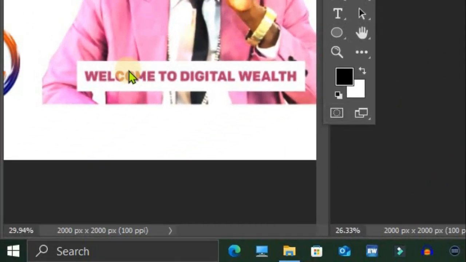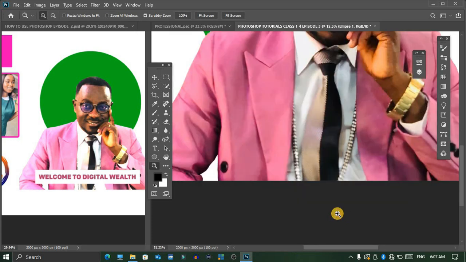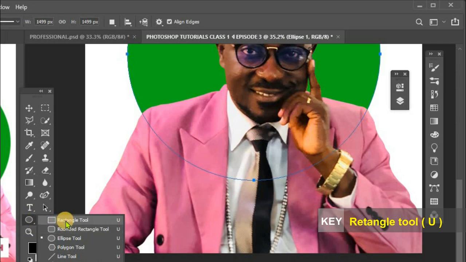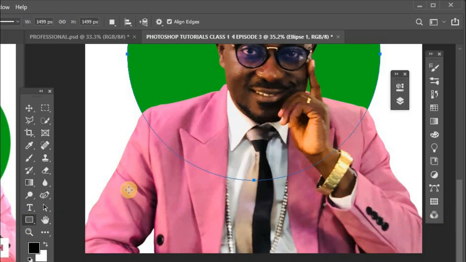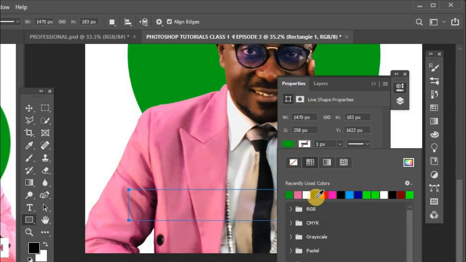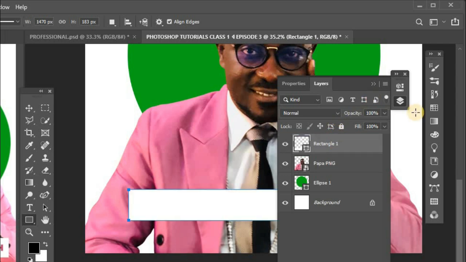Now I want to create this, welcome to digital wealth. I want to get that one. So let me zoom in here, then go to the rectangle tool, right click on it, then click on the rectangle tool, then create a shape. I want to create a shape and write inside, and it's very simple for you to do. Okay, so let me change the color to white. Then you can see the rectangle is under the image. So let me drag it to the top of the image and it will come in front of the screen.